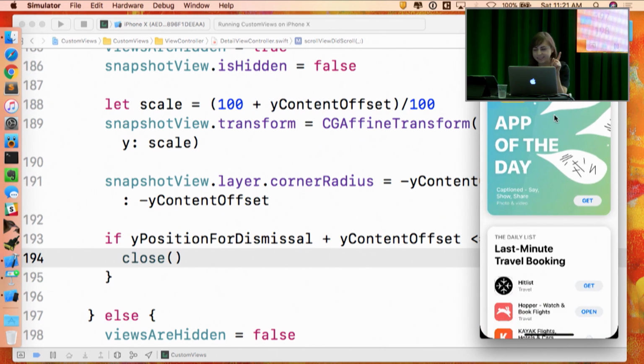So there's one last thing that I want to make sure we fix. Give it a little bit of time before we hit that 20-point mark to actually complete the transition. So a little bit of breathing time for that. We also want to make sure that the Y content offset never gets over the 20 points that we've defined.